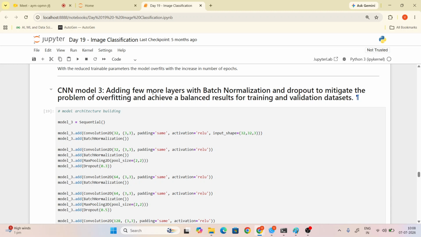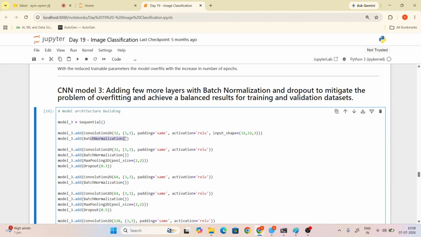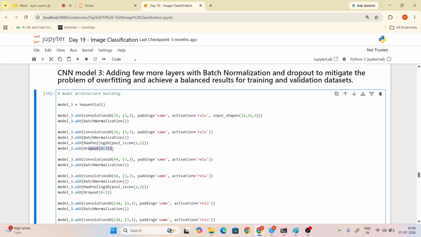Here I am adding a few more layers with batch normalization and dropout, so we will reduce the overfitting. You know batch normalization: while training, it automatically trains the model to be stable. In the dropout layer function, we give a percentage, now 30 percent. While training the model, it automatically drops 30 percent of data to reduce the overfitting. Have you understood what a dropout layer is?